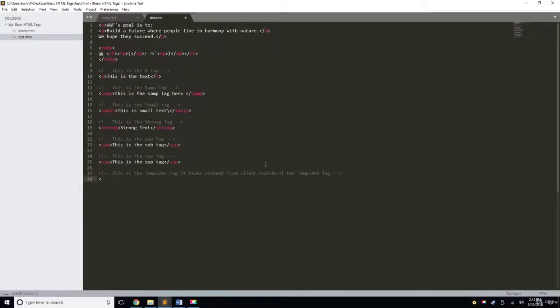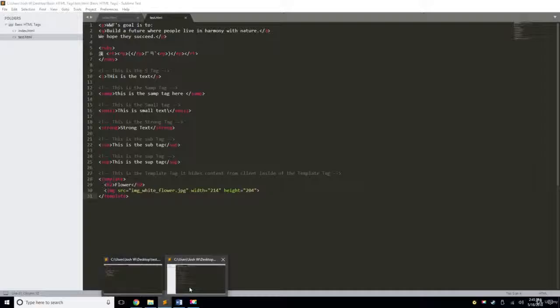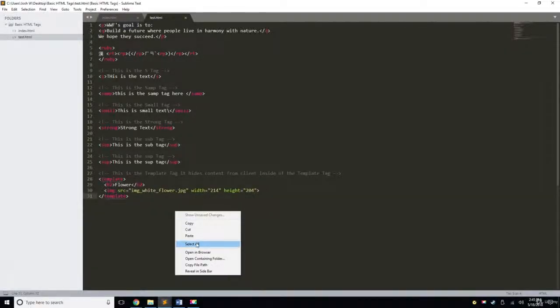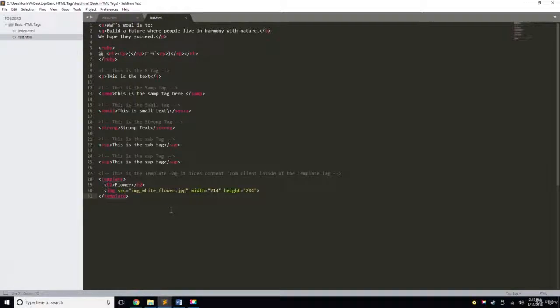Okay, so let's do template. Actually, we'll just paste it in. Just like that. And anything inside of there, it's not going to show. So there'll be nothing showing here. But if we were to write, well, which we already have code there. So you can see everything else is showing, but the template tag is hidden. And that's the whole idea of it.